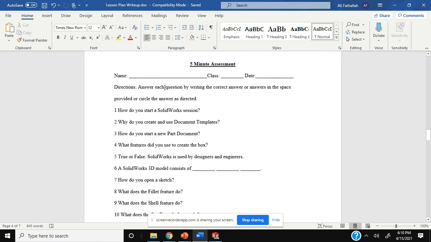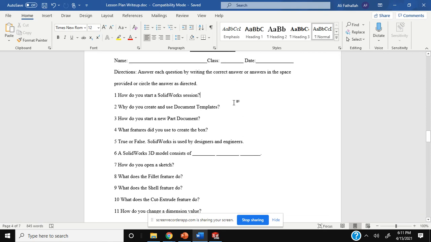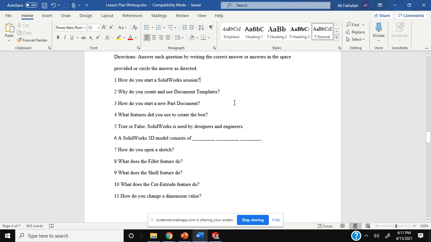So the directions: answer each question by writing the correct answer in the space provided or circle the answer as directed. So let's start with the first question. How do you start a SolidWorks session?